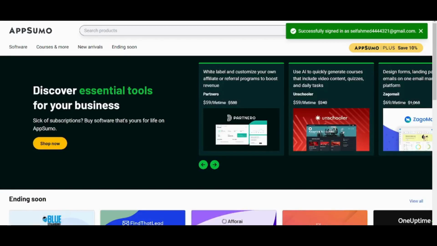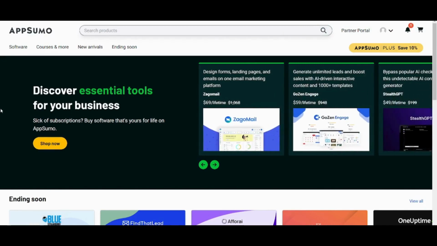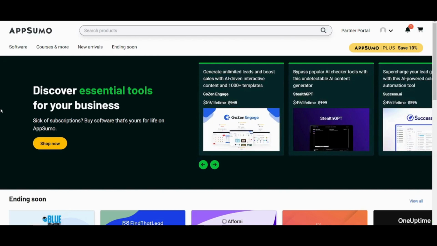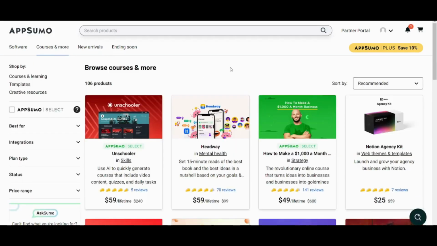And here we are. Before starting creating or uploading our software or courses, we first need to take a quick look at the existing software and courses on Appsumo, so that we would have a specific imagination of how it will look and how our customers will select us. So for example, here I will go to courses and more, and I will navigate through different courses which are provided by different users for Appsumo.